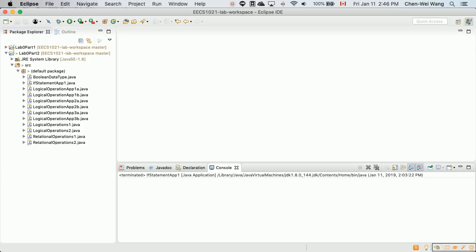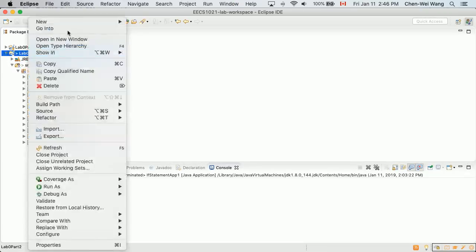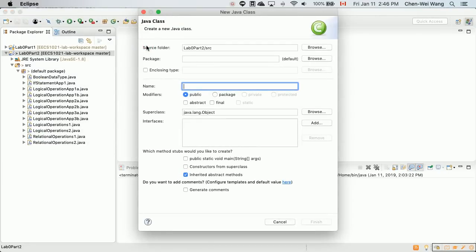Let me just illustrate this with a very simple example. Let's right click on the project, then say new, then class over here. We'll name it IfStatementsApp2, and we'll generate a main method over here.